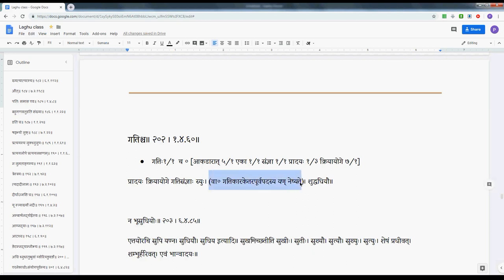I don't know where this vartika belongs, but gati karaka itara purvapadasya yan na ishyate. If gati is preceding, or a non-karaka is preceding in the purvapada, then yan should not be done for that kind of word. We'll see the example shuddha dhyau, and therefore shuddha dhyau is not the form, iyang is the form. Iyang is applying. So for shuddha, we'll see what the vigraha vakya for this is. We'll see two vigraha vakyas and two forms, using this vartika or not using it. Either you will get iyang or you will not get iyang.